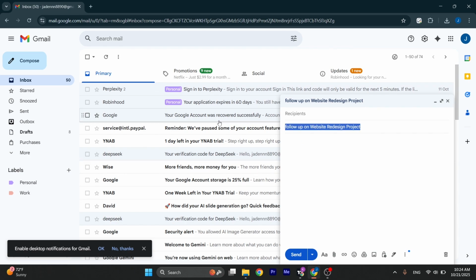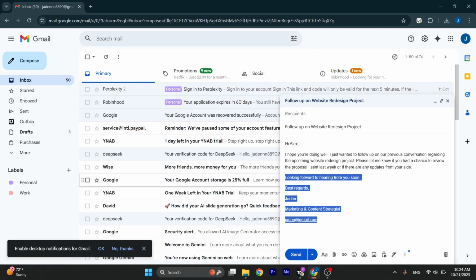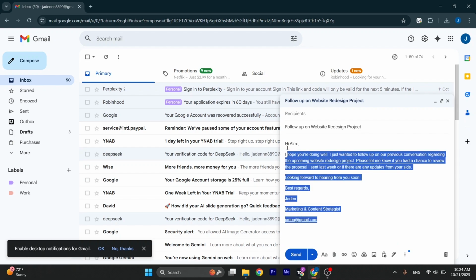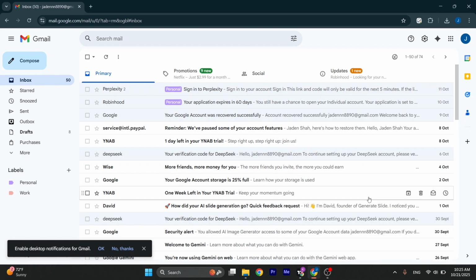Even if you remove everything from this email, click on the three dotted line, head over to templates and then select the template that you just created. And as easy as that, everything will be automatically added in. If you're sending it to different people, you can just remove the name and change the name only and then click on send. This way you're going to save a lot of time and you do not need to copy and paste every time you're sending this email. So that's basically it on the way that you create an email template in Gmail.